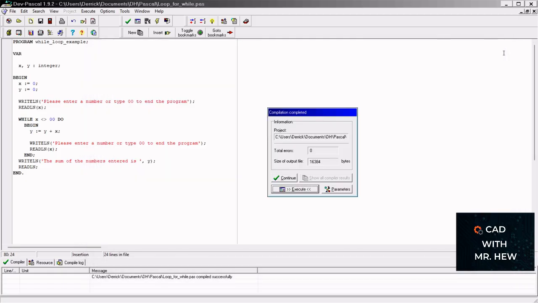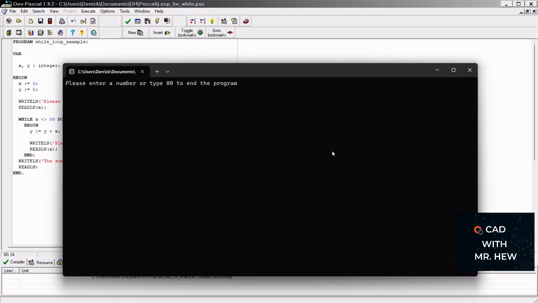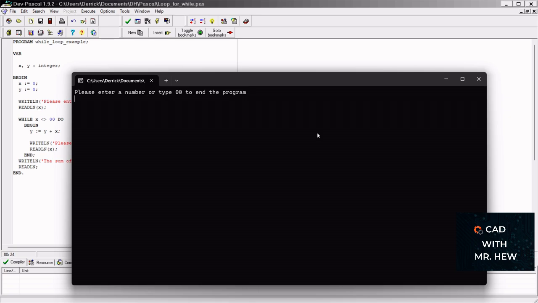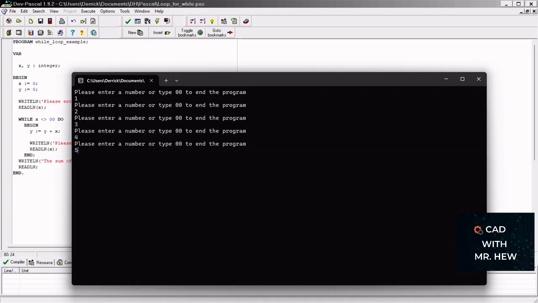All right, so let us close this again. And we're going to execute the program again. And we're gonna type 00 to see if the program will close. Yes, there it is. The sum of the numbers entered is 0 because we entered the sentinel value at the start. All right, so let us run it again. So we're gonna enter 1, 2, 3, 4, 5, and then we're gonna enter 00 and see what happens. And there it is, the program is working.